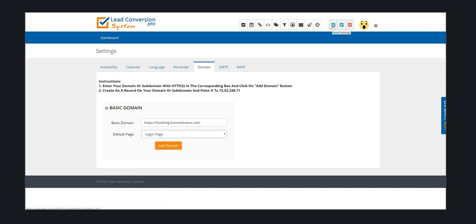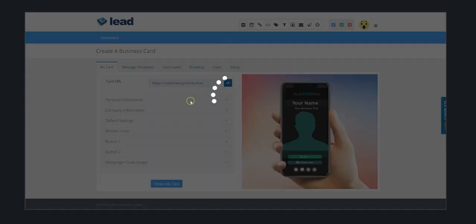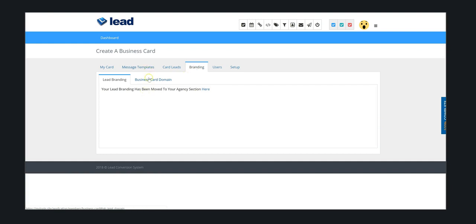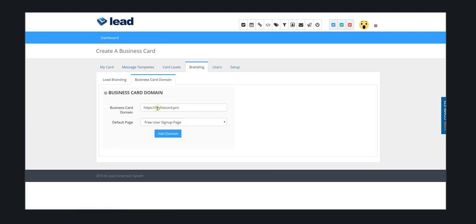The second place you'll want to add a domain is here under the lead settings, which is the blue check mark. This is where you find all of your business card information. Everything business related, business card related is here in this section. So we would come over here to branding and then business card domain. And again, you can choose whatever default page you'd like, just depends on how you've set up your business card.